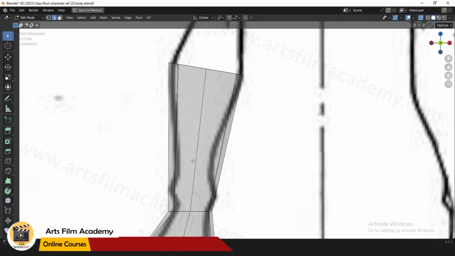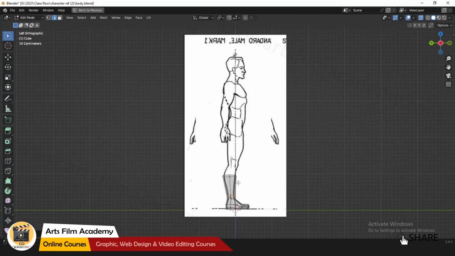So let's add in between. So I'll add in between somewhere here. Rotate, scale. Let's see what happened in other viewports first.